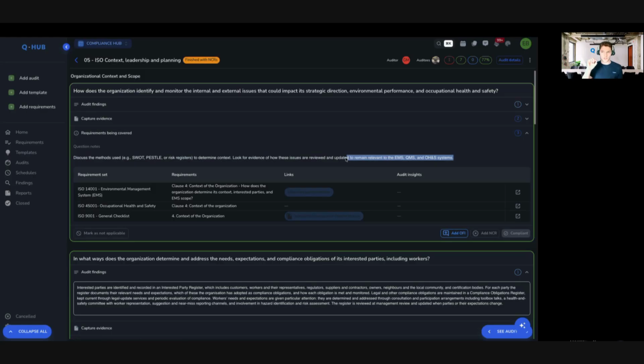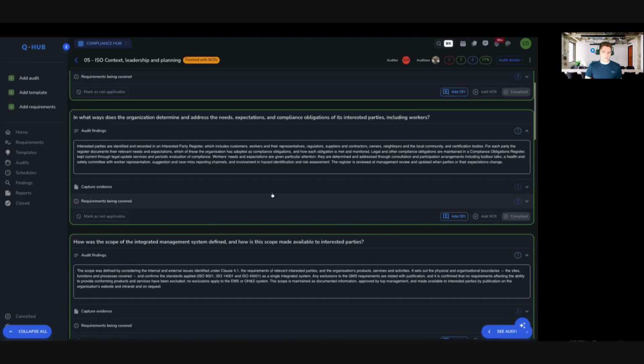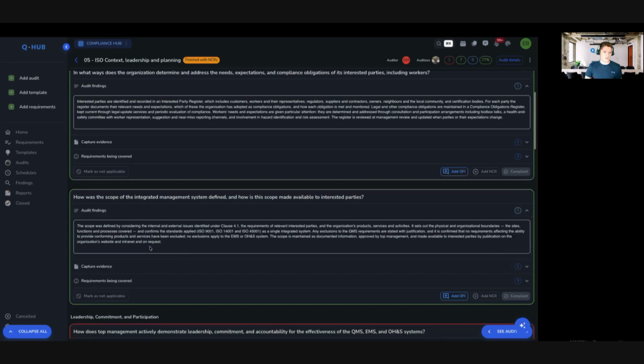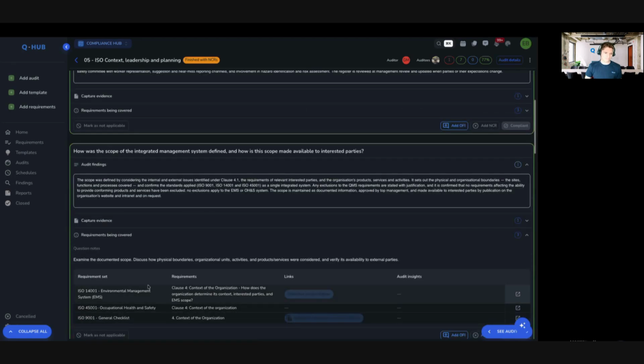It will, in future, with the AI, actually look at previous audits and these requirements and give you some tips on what to look for as well. And it packages it all into one audit. So we've got question, evidence, covering multiple requirements.